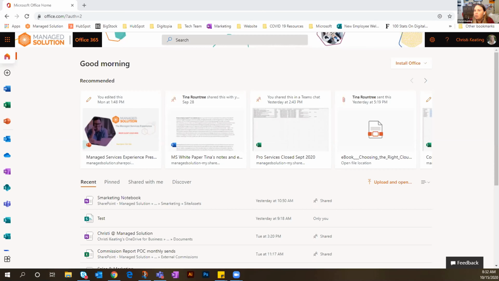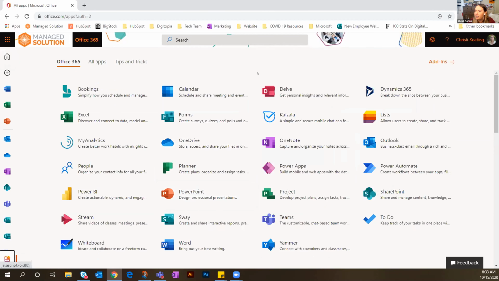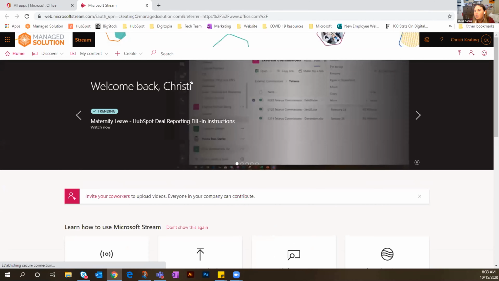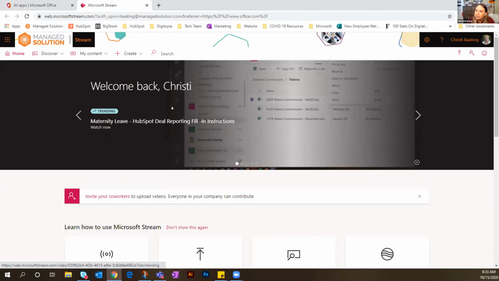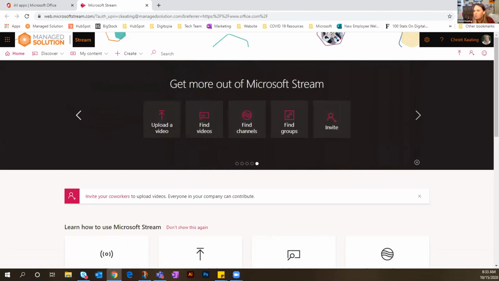So I'm looking at my Office 365 homepage on office.com. What I'm going to do is come down here and click all apps so that I can see all the different apps that Office 365 has. And then I'm going to locate Stream, which is down here on the bottom left-hand side. So I'm going to click on that. And this is going to take you to your Stream portal, essentially. It's going to show you some of the latest videos you might have watched on your homepage. And what I'm going to start with is this little area here, and we're going to show you how to upload a video to start.